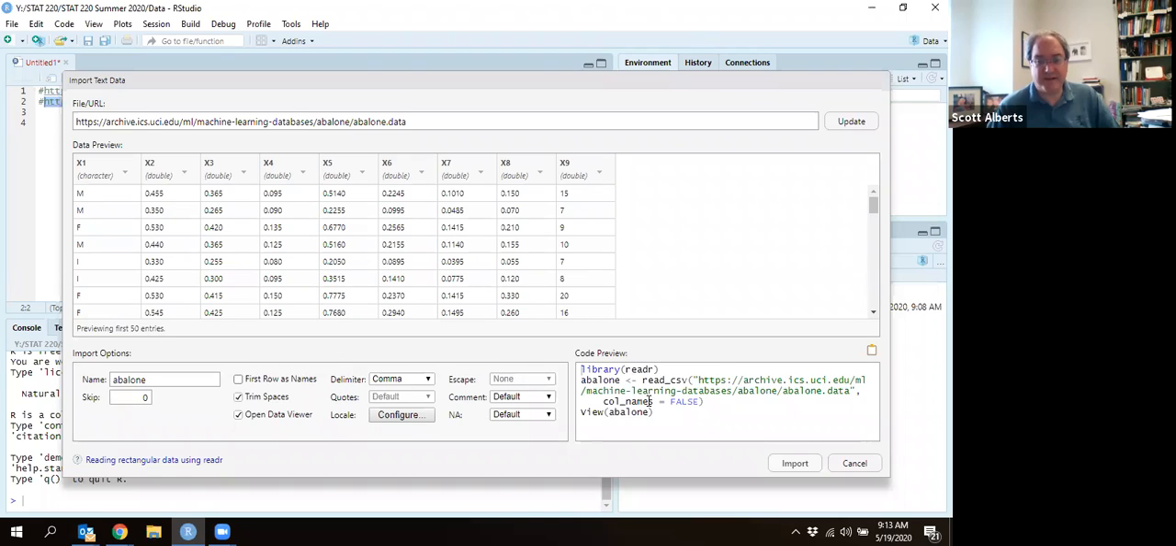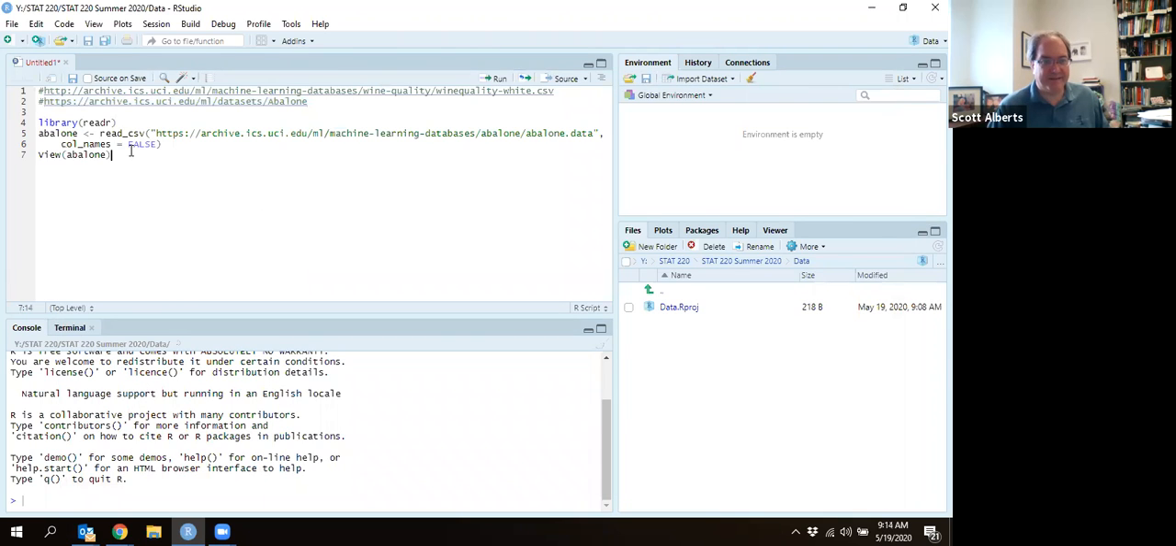Now you see down here, it actually puts the code you need. So while you can click the import button and have it do it, what I think is a better technique is to just copy this all, cancel out of here, and then paste this all down here. So you can see first it has the library. Remember, library loads in the package we need. This is readr, which is the particular package inside tidyverse that works. If you already did tidyverse, you can just use that one. Then is the abalone command itself, and then a view command, which I'm going to comment out for now.